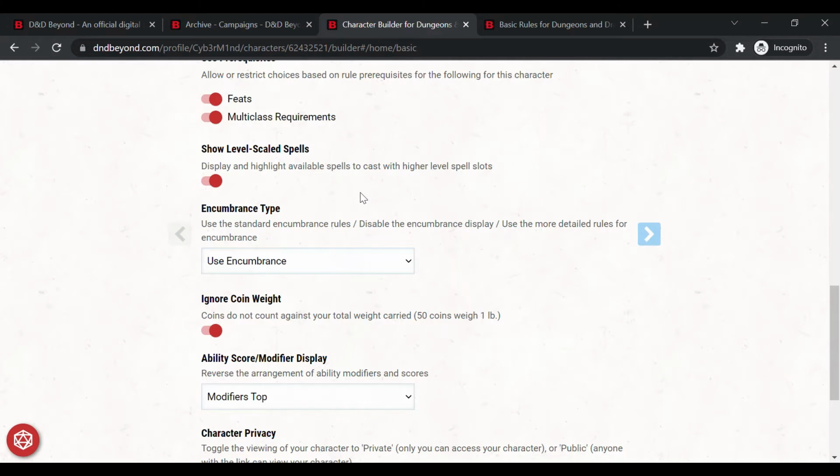Which will make the spell a higher level, and sometimes, depending on the spell, do additional damage or have additional effects. You can either choose to have it on, which is by default, where as you look at your spells in your character sheet, you will see at each level the same spells, but they'll be highlighted in blue, and they'll show you what the extra damage is going to be or what the extra effect is going to be.